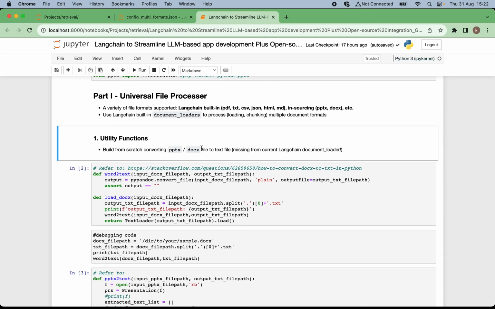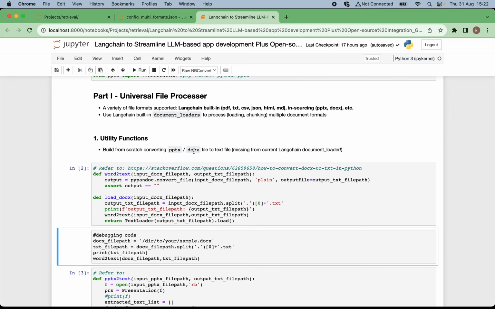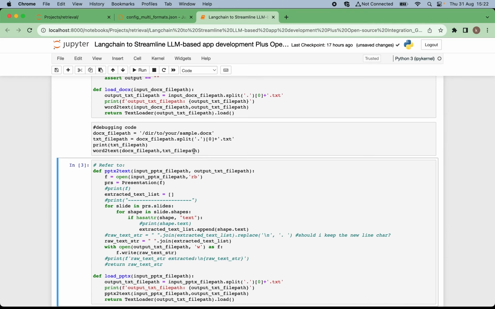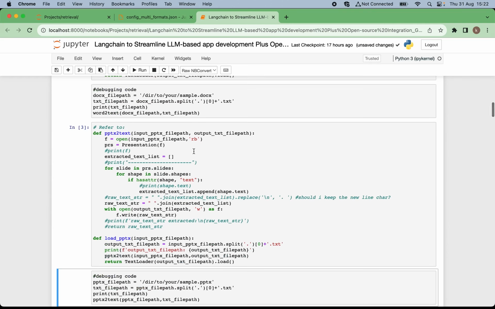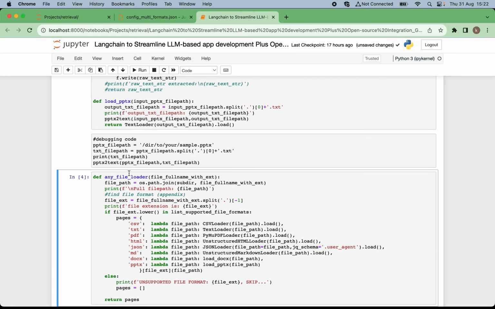Also, I'm using some open source Python libraries to load and convert the PowerPoint document and the Word document into text documents. This is all the utility functions I define. I won't go into the details, and I will share the code, so you can always review it offline. And finally, this is the utility function, the any file loader.